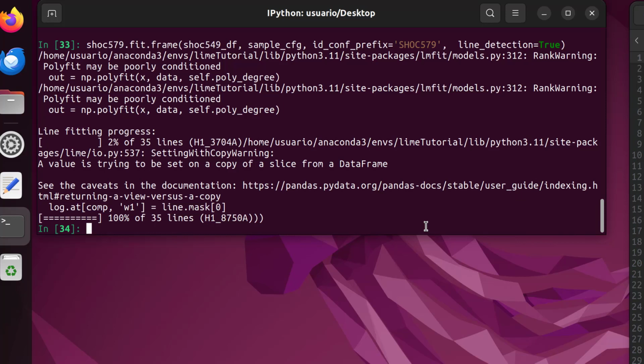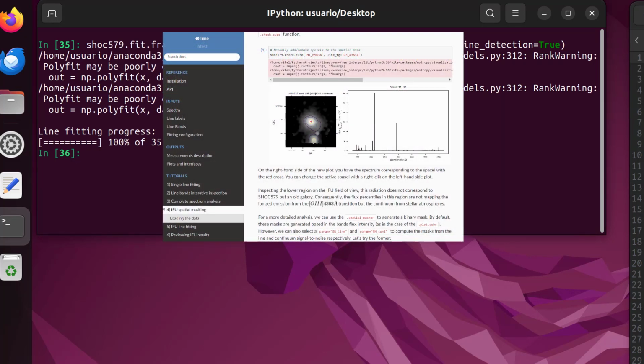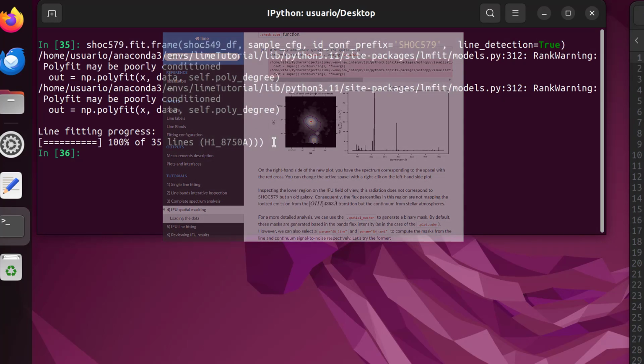And that's it. Using this workflow, it should be easier to organize your analysis for large datasets. You can also try to have different configuration files for different types of observations. So this is all I wanted to show you for now. In the next video, we will use LiMe for the analysis of IFU datasets. You can, however, find all the steps in the 4th, 5th, and 6th tutorials, as well as the LiMe paper.